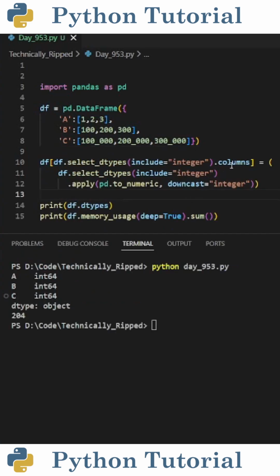To downcast all these integer columns, I'm going to put df brackets df.select_dtypes in the parentheses, put include integer dot columns, and then set that equal to the same thing. So df.select_dtypes include integer. And then I'm going to use the apply function. And inside those parentheses, I'm going to put pd.to_numeric. And then I'm going to set downcast equal to integer.